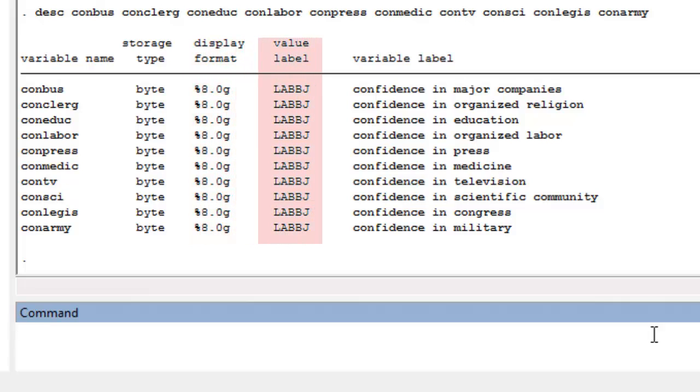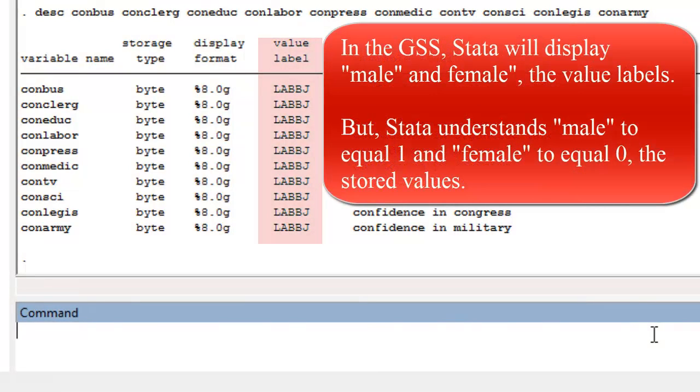The next column is value label. Value labels are things that a programmer creates to make data more understandable. For example, if we consider the variable sex in the General Social Survey, which is an indicator of whether a respondent is male or female, we would find out that people who are coded 1 are male, and people who are coded 2 are female.